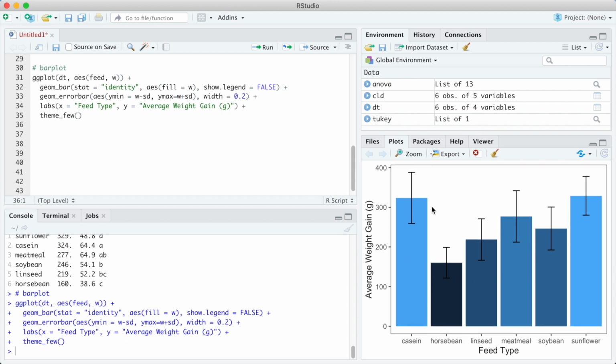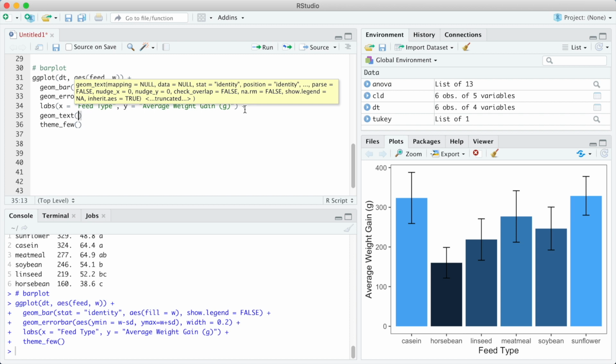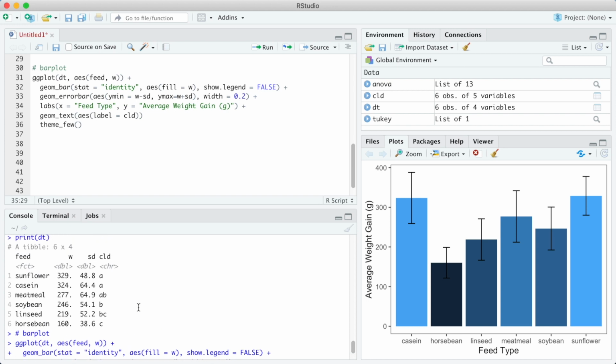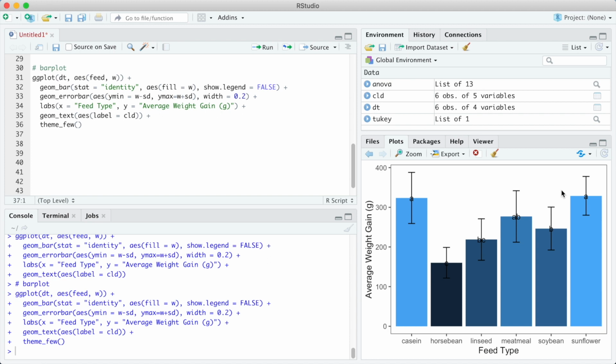And this is our basic bar plot. Let's now add the letters indicating significant differences. To do it, we are going to add geom_text, with aesthetics label equals cld, to the ggplot code. The cld is the column with the letters indicating significant differences in our DT table. As we can see in the resulting plot, the letters were centered exactly at the end of the bar plot, which corresponds to the x and y coordinates in the aesthetics of the ggplot. To adjust the position, we can use the vjust and the hjust arguments.